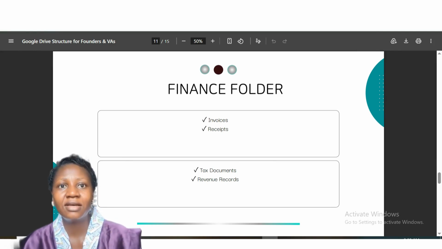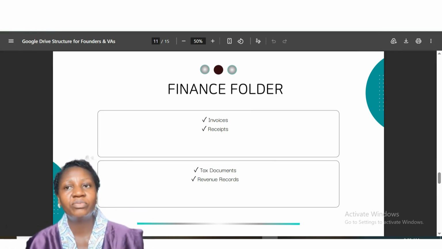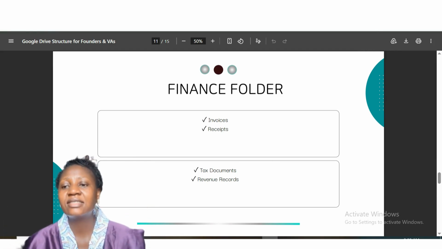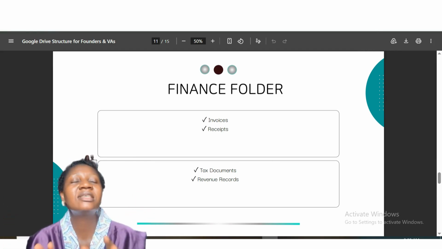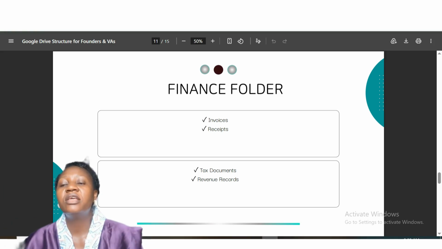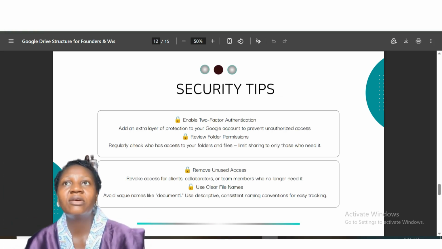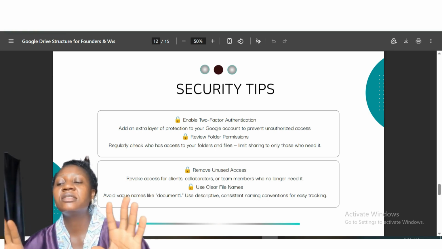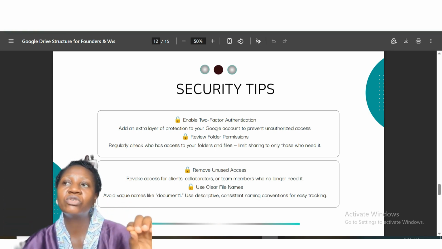Then we have finance. Your invoices, the amount you're paying people working with you, the amount you're getting in, your tax documents, your revenue record. These are very important because it will enable you to track what is going well in your business and what is not. So now, these are security tips I really want to share.